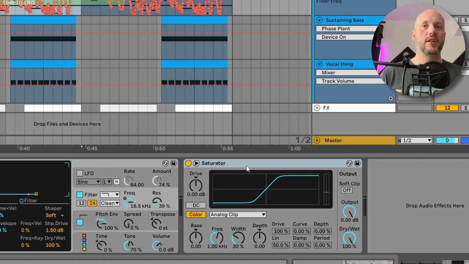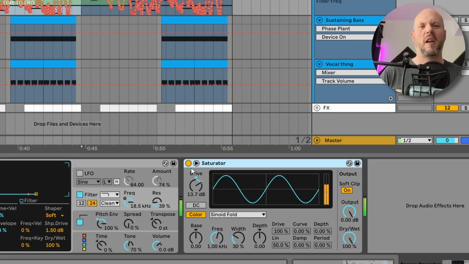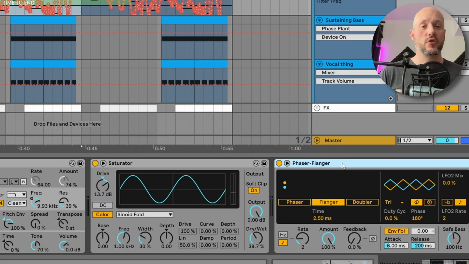Okay, so the next step is drop a Saturator, obviously with the soft clip turned on, and choose the sinoid fold and add some drive to it. Right, this is really drastic this time, and so this is why we need to pull back the dry/wet, and then add the flanger.